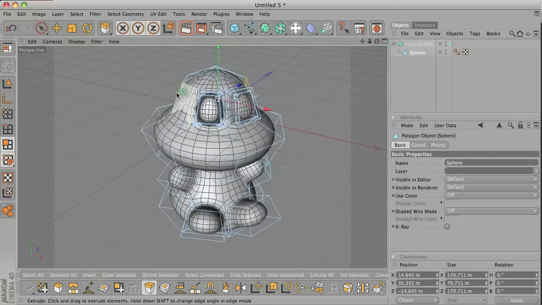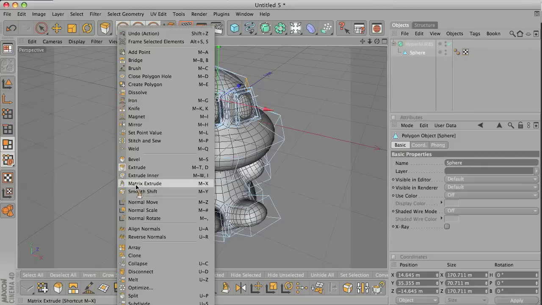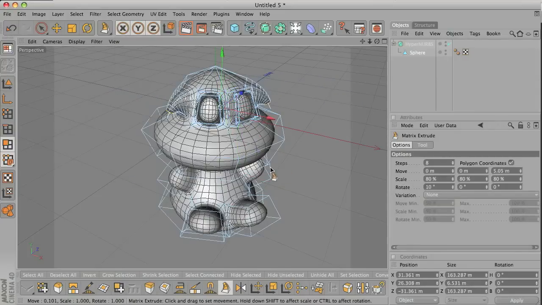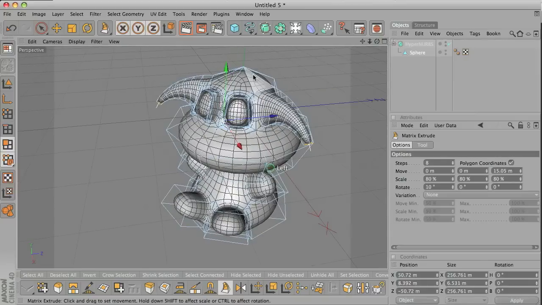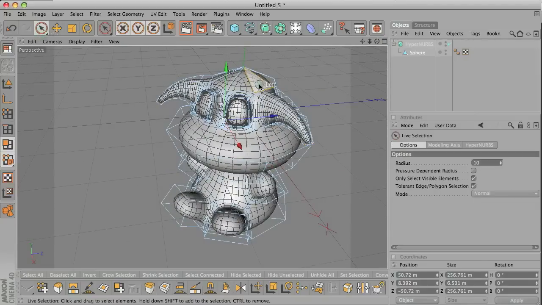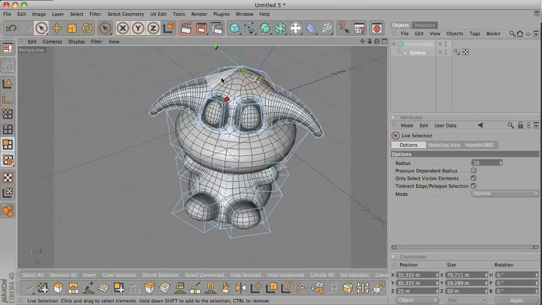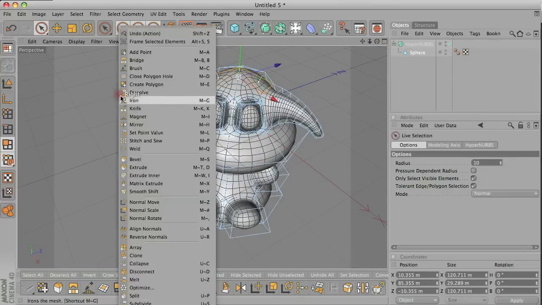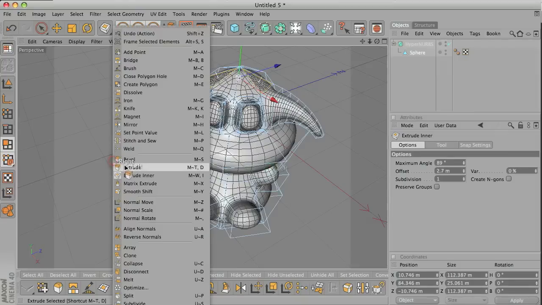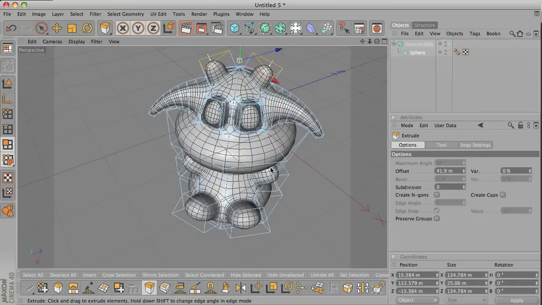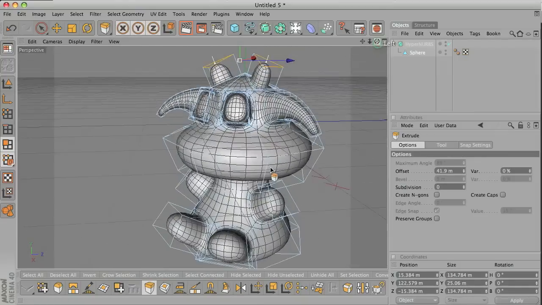Select these two and right click, do the matrix extrude. This should be good. And then now I'm going to create two ears here. And then extrude inner and then extrude. Okay, I think that's it.